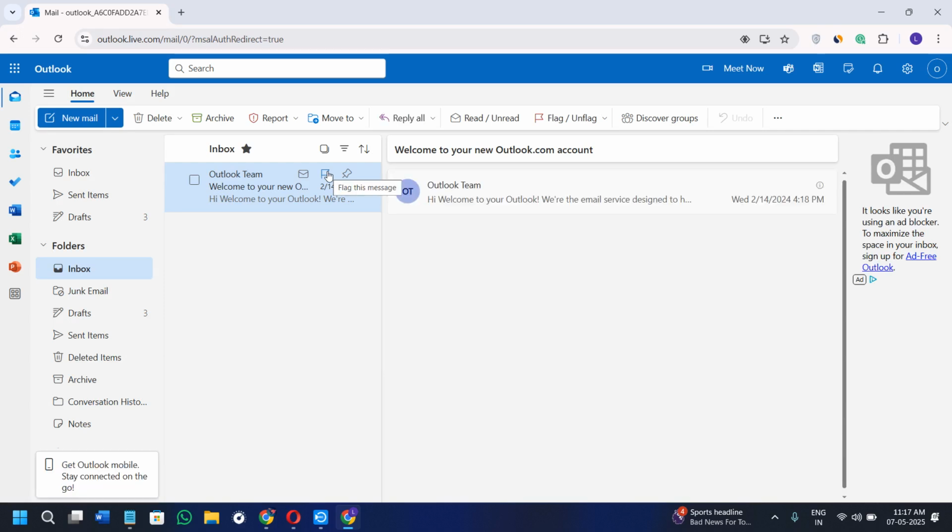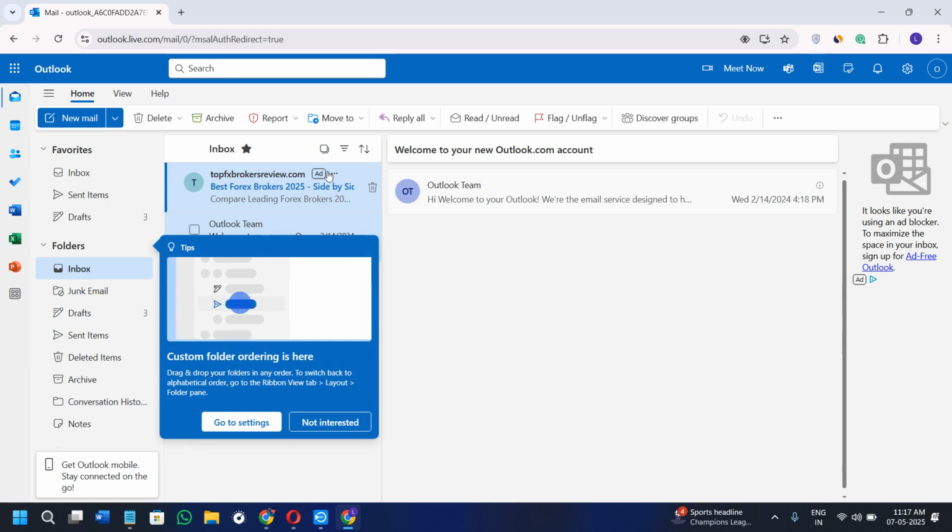So if your Outlook inbox is getting full and you want to keep it clean without deleting your important emails, in that situation archiving is the perfect solution. So here is how you can archive your emails in Outlook step by step.